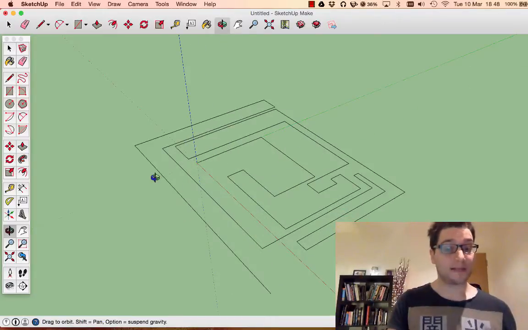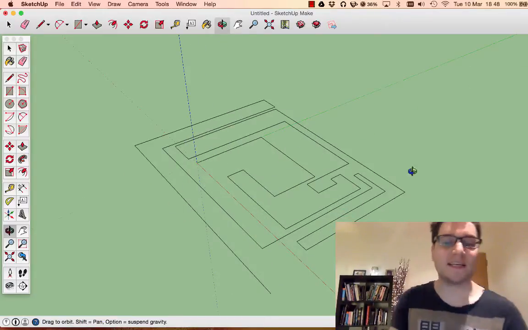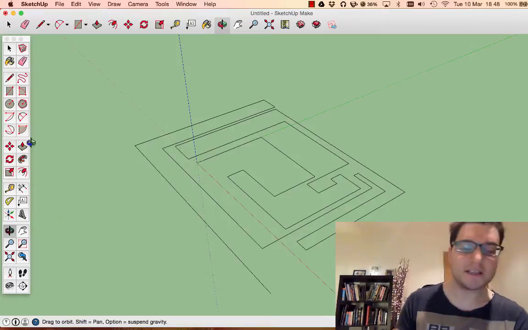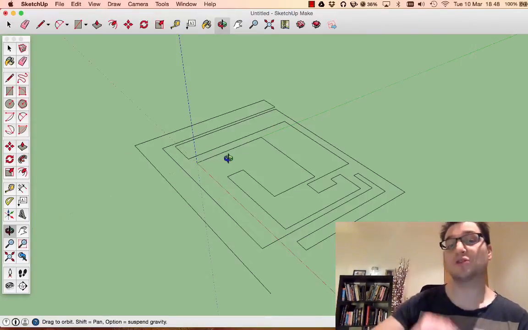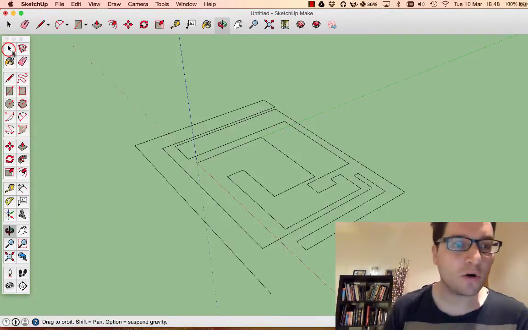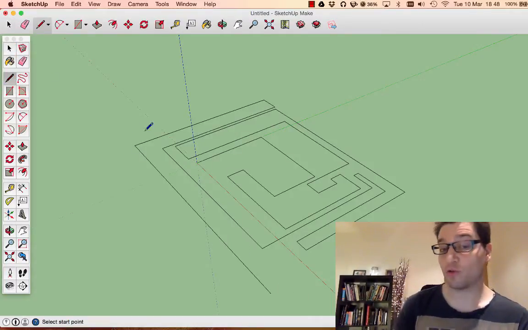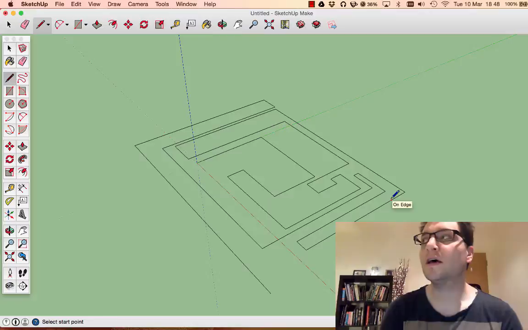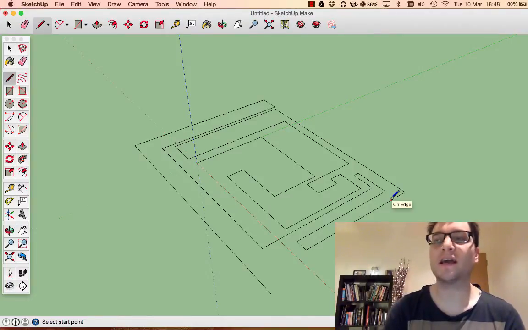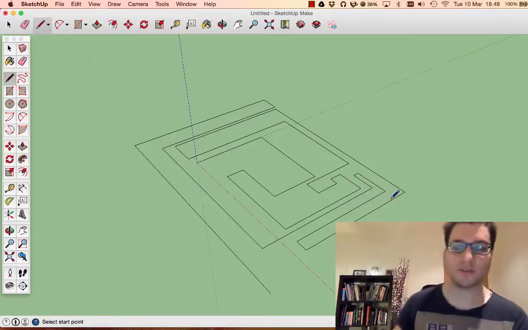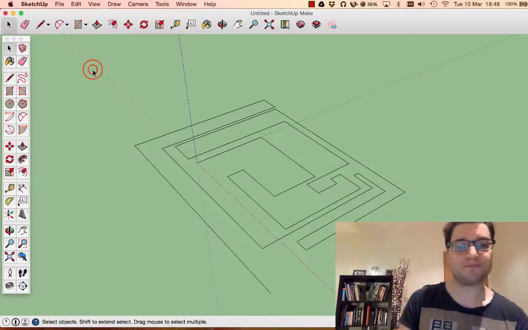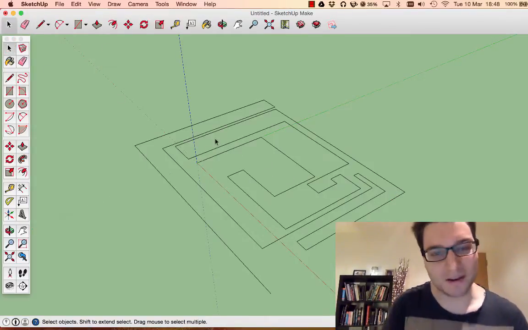Now, at the moment, I can't do anything with that because it's just a few lines. I want to make that into walls so I can extrude them up. So what do I do? Well, I could get this pen and try and draw along everywhere else. That would work. It would take a long time though, and I haven't got the time to be bothered with that. So there's a tool which you can use.